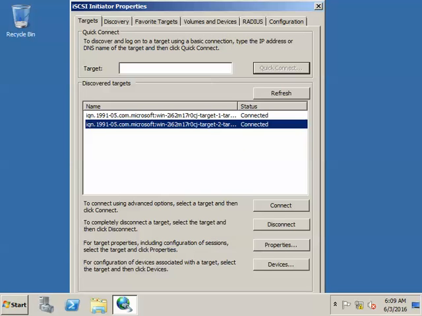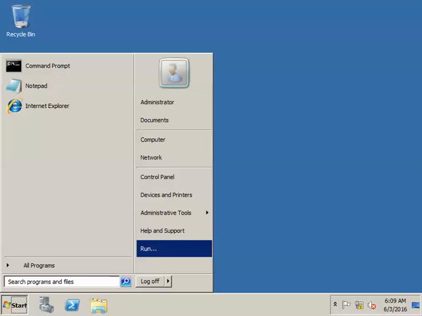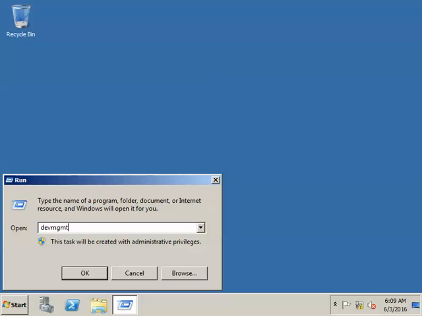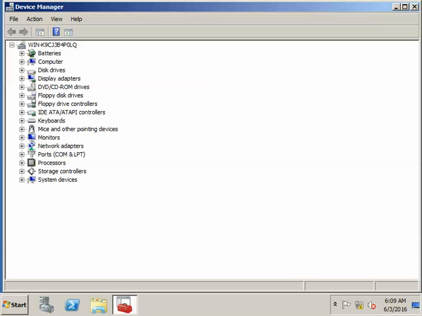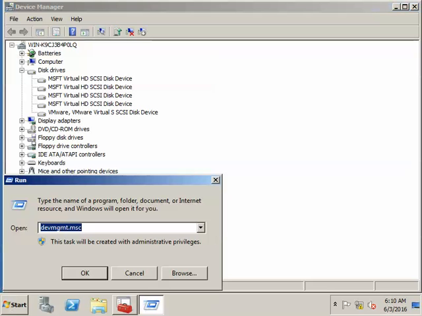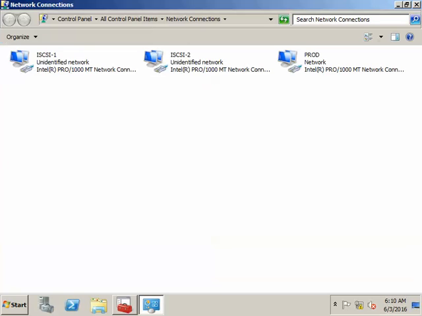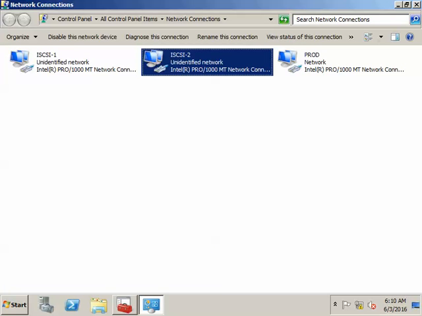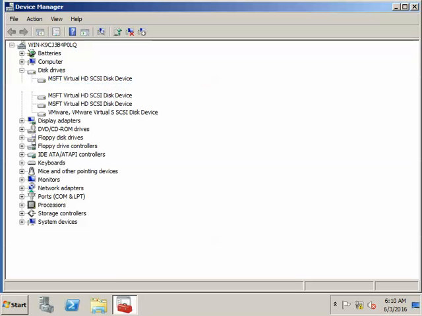Now if I go to Device Manager and expand disk drives, I can see 4 iSCSI disks. Practically I have just 2 iSCSI disks, but it is showing as 4 disks. This is because each of the NIC cards, iSCSI 1 and iSCSI 2, can see both the disks. So that's why the OS assumes there are a total of 4 disks.